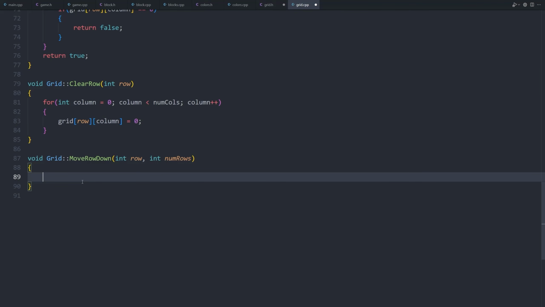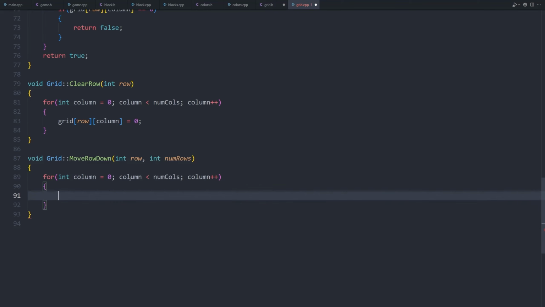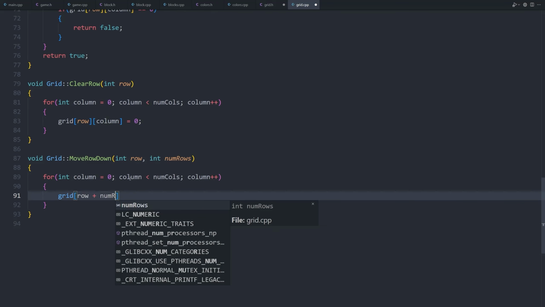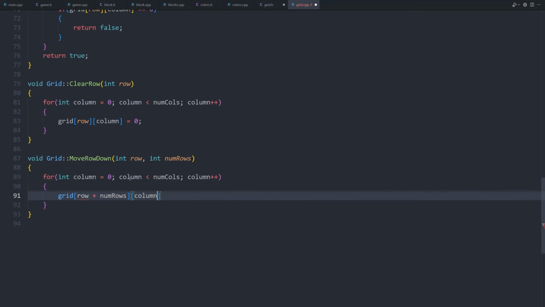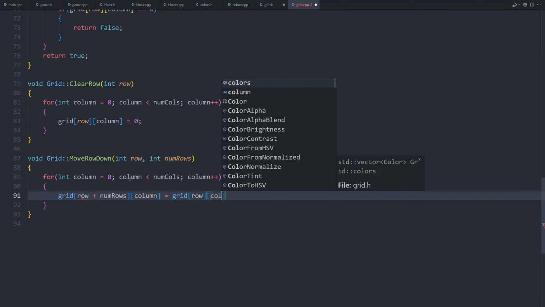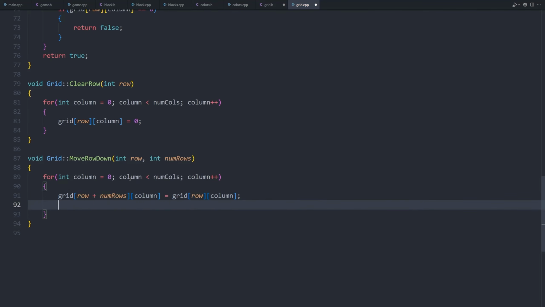Again, we need to get all the columns. For (int column = 0; column < numCols; column++) {. Now we need to change the values of the destination row to be equal to the current row. grid[row + numRows][column] = grid[row][column]. Lastly, we have to clear the current row. grid[row][column] = 0.